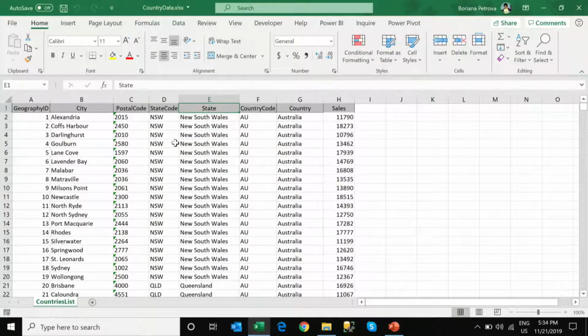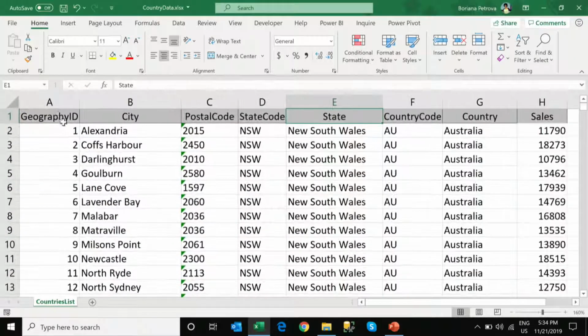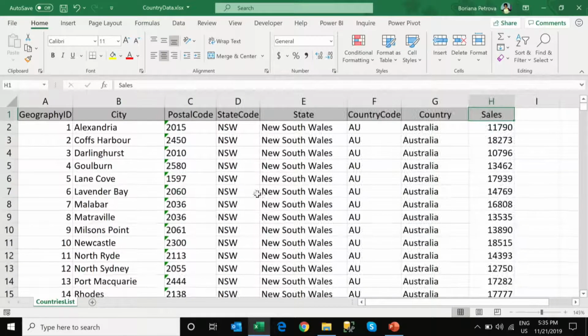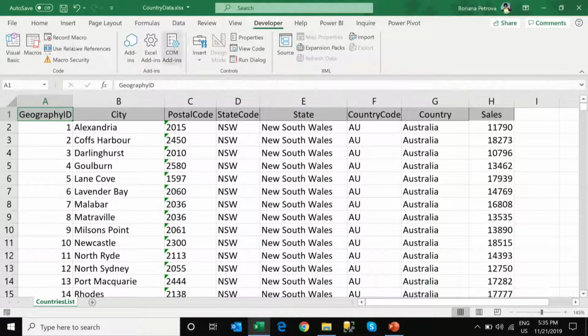So first, this is the data. As I already said, the zoom is for me, not for you. So this is the geography ID, some city, postal code. This is the state. And this is the country. And we have some sales in this state and this country. So first, we need to create a macro just to see the unique names of the countries. I have a developer tab.